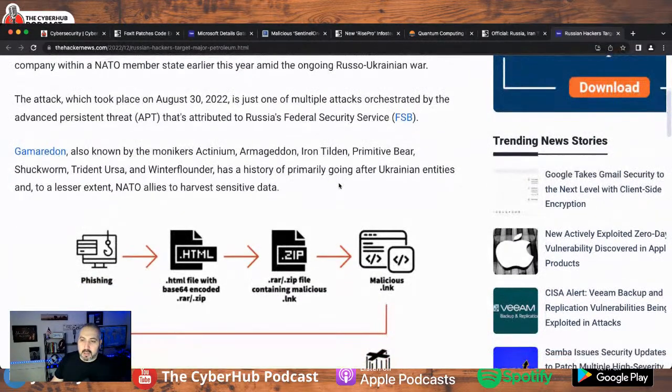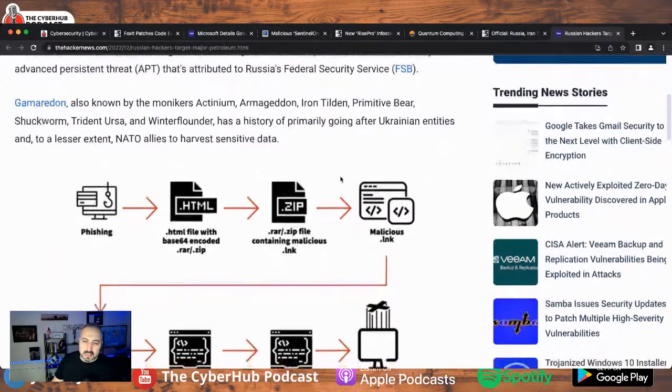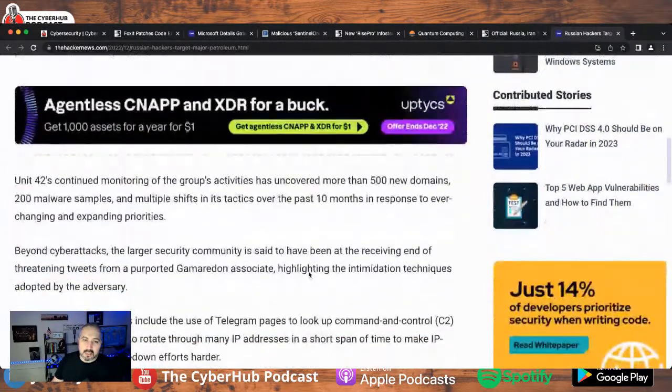Gamaredon is known by the monikers Armageddon, Iron Tilden, and Primitive Bear, and has a history of primarily going after Ukrainian entities and, to a lesser extent, NATO allies. As the conflict has continued on the ground and in cyberspace, Trident Ursa has been operating as a dedicated access creator and intelligence gatherer, according to Palo Alto's Unit 42. Trident Ursa remains one of the most pervasive and intrusive, continuously active and focused APTs targeting Ukraine.